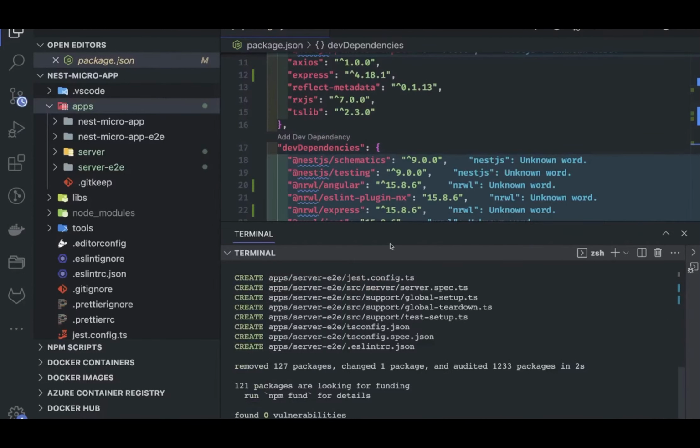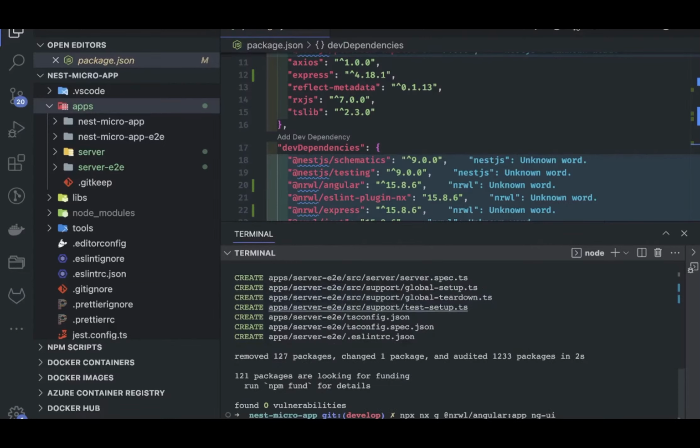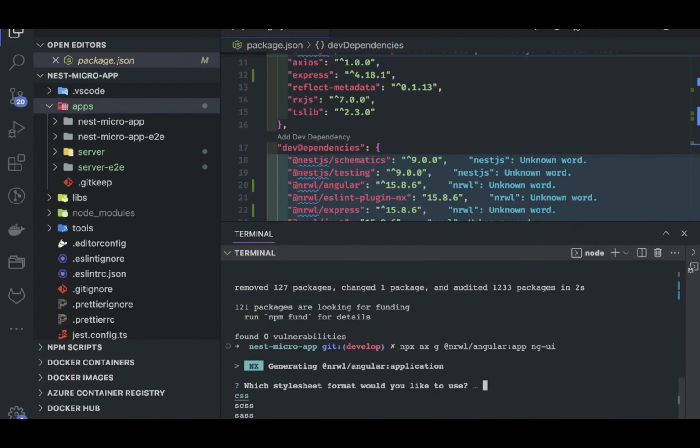So it is getting created inside this server and server E2E. Similarly, you can create other applications. Let's say I wanted to create an Angular app, and I'm just putting the name ngui, or maybe a client UI, that's a better name, or simply a client.